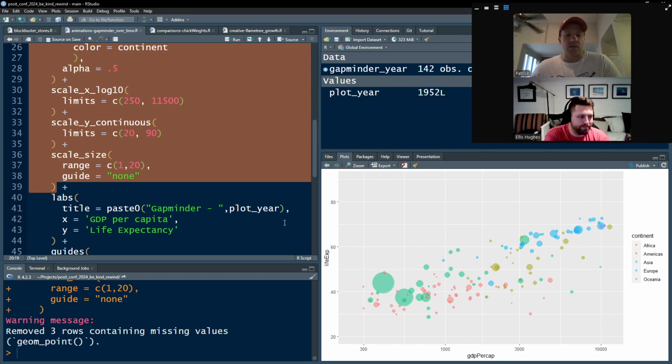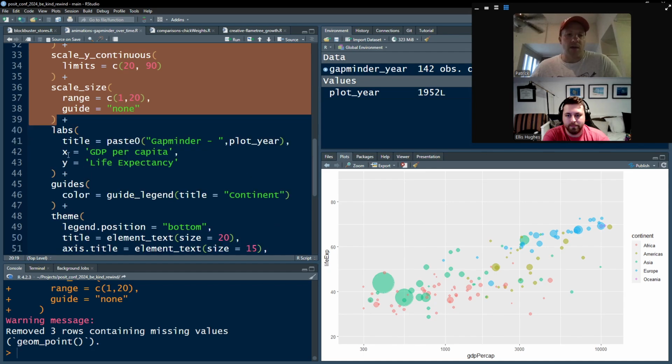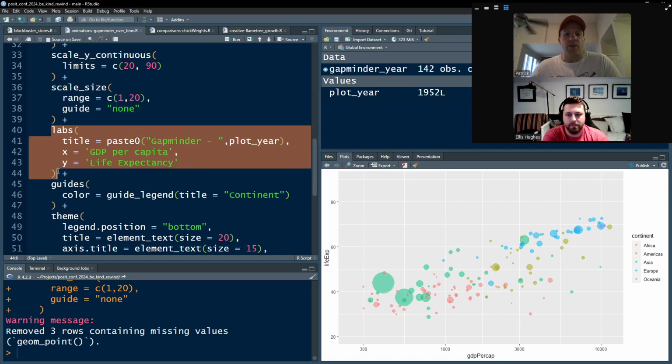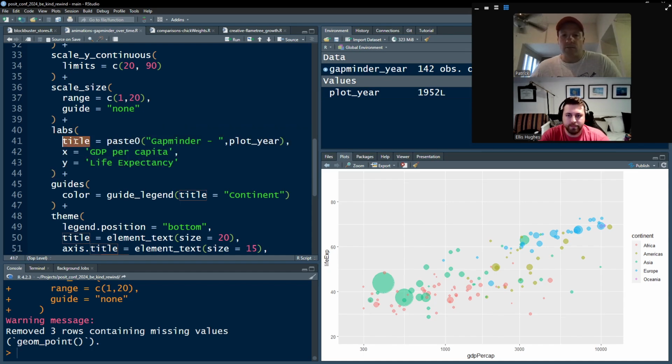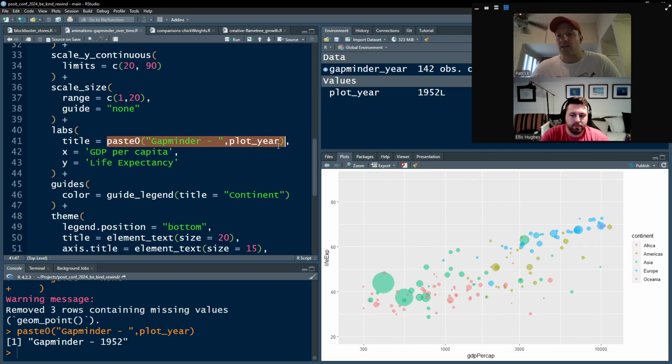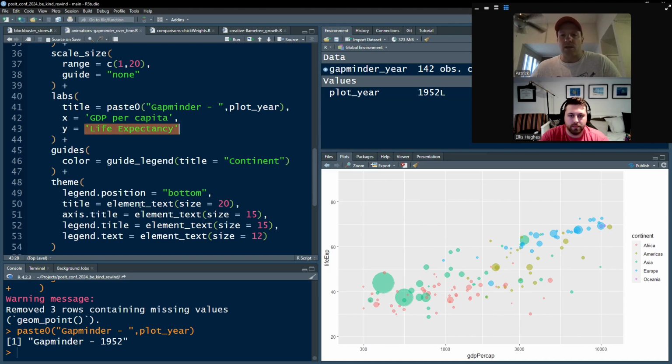And so you have to set these scales. The final thing we have here is going to be our labels. So we're going to have a title, Gapminder, and then we're going to pull the plot year from the for loop for whatever index that we're pulling from, obviously. So that'll be a nice looking little title there. GDP on the x-axis. On the y-axis, we have life expectancy.